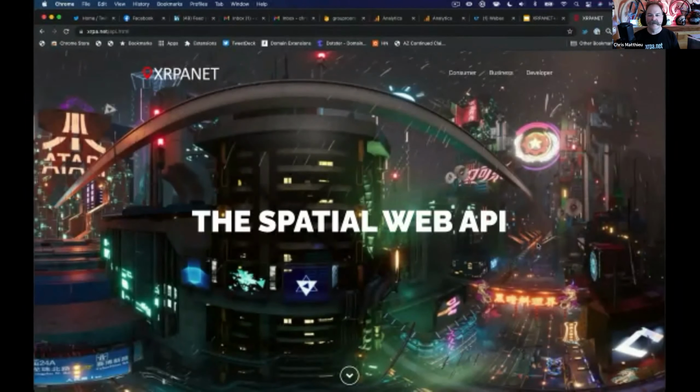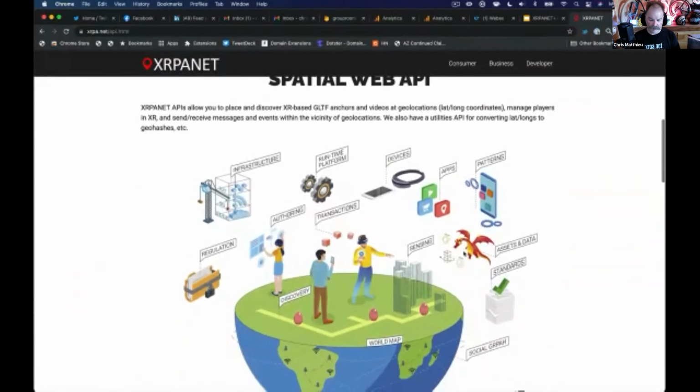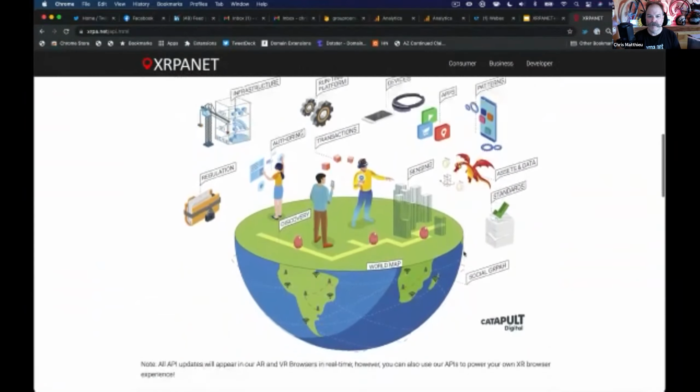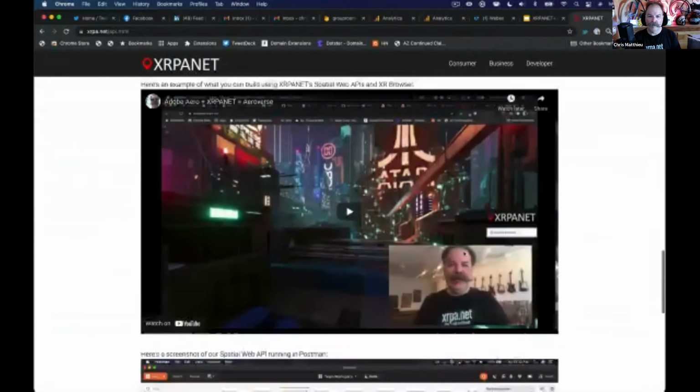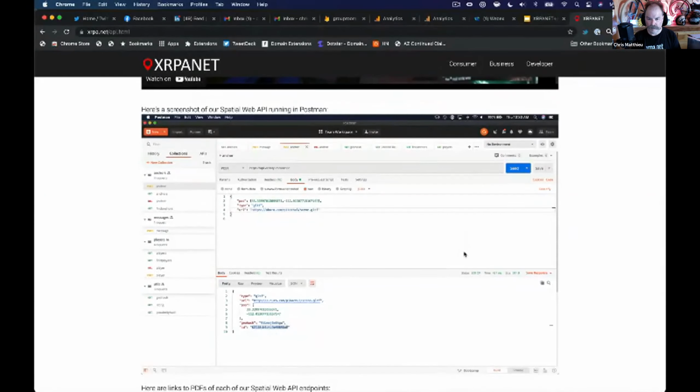If you go to xarpa.net and click on the developer link in the navigation, you'll land on the page that walks you through getting started with our Spatial Web API. There's a summary here of all the types of connections you can make with our API and the XR browsers, our XR cloud, even our crawler kind of in reference here. But more importantly, and there's the video we showed you earlier, here's a walkthrough on the API.